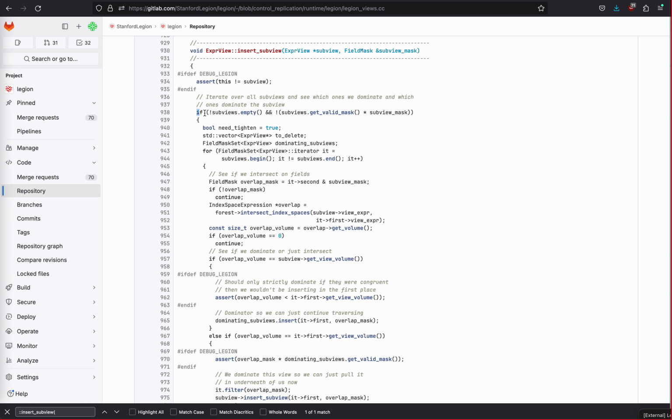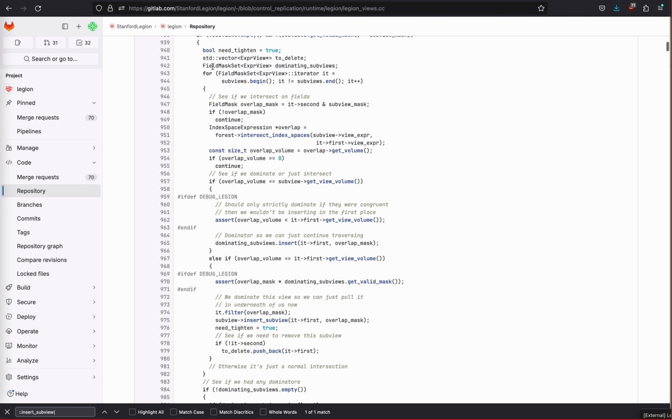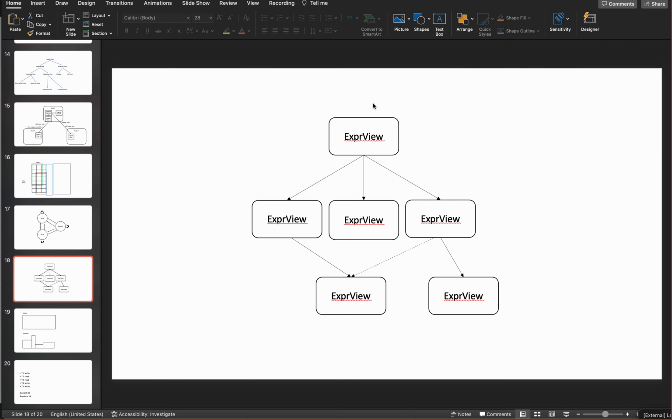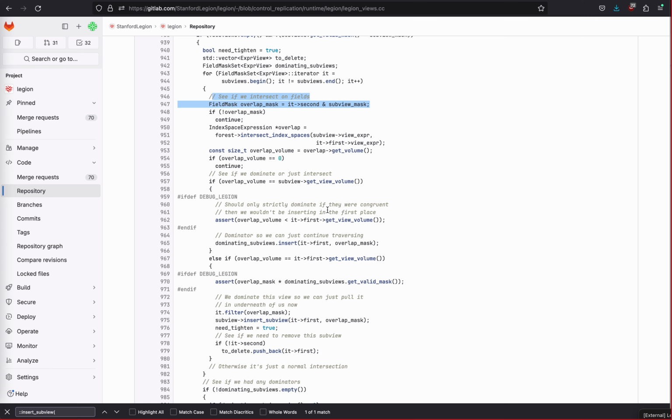So we check to see if there are any subviews, and check to see if they overlap with any of our fields. If so, we traverse. And this is where we have to pay attention to the fields that are being used on these expert view nodes, because each of these nodes has some set of fields that they're also tracking. If we don't have overlapping fields, then we don't even need to consider ourselves with respect to those other nodes, so we can skip any non-overlapping fields.